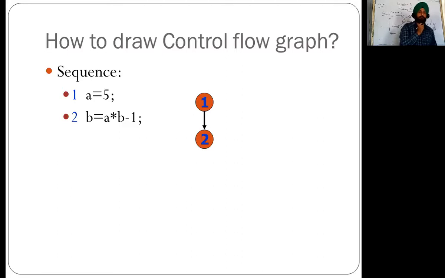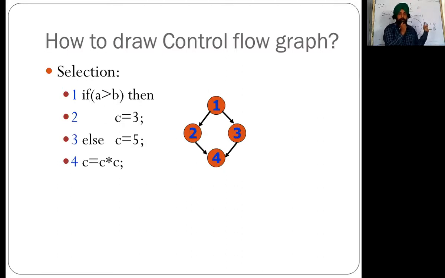Next. This all is under the path coverage. Now just see how to make the control flow graph of the selection, that we have already done in a previous example. So here the same thing is repeated with: if a is greater than b, then c is equal to 3, else c is equal to 5, and lastly c is equal to c into square. So this is the simple thing. Selection is already covered in this example also. Next.